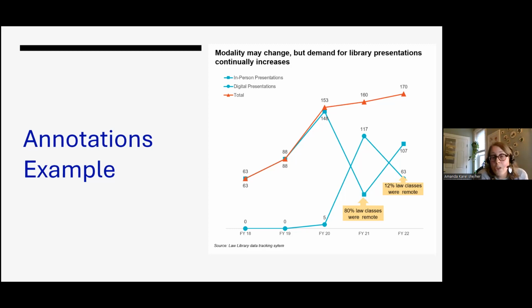So if you're trying to build a chart and you want to use annotations, it's not something that you're going to find as a feature in Excel. You just drop in a text box using the insert function and add it in that way.